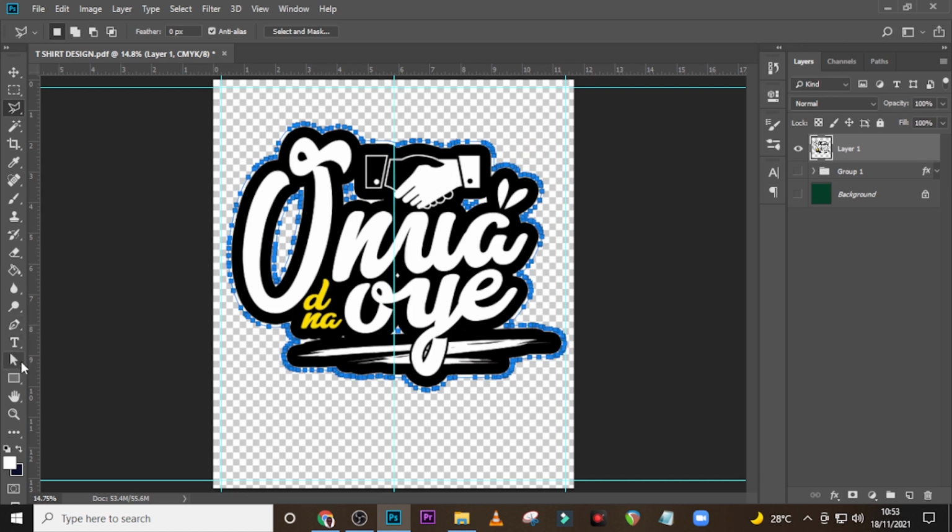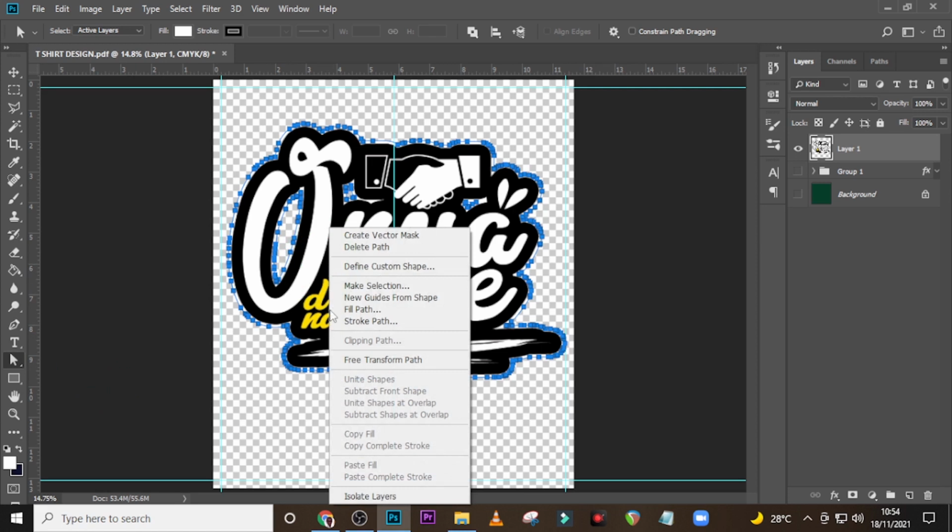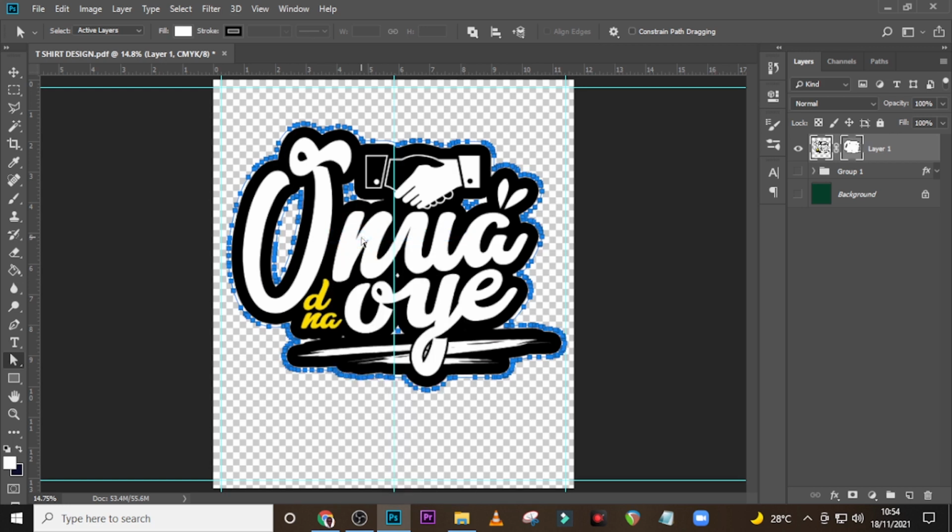Now I want you to click over here. There are two things: the path selection tool and the direct selection tool. I want you to click on the direct selection tool. All right. Now remember you're converting this into a vector. So now you right click here and then click create vector mask. So click on it, and now as you can see it is over here. Very, very beautiful. Now it's ready to be saved.